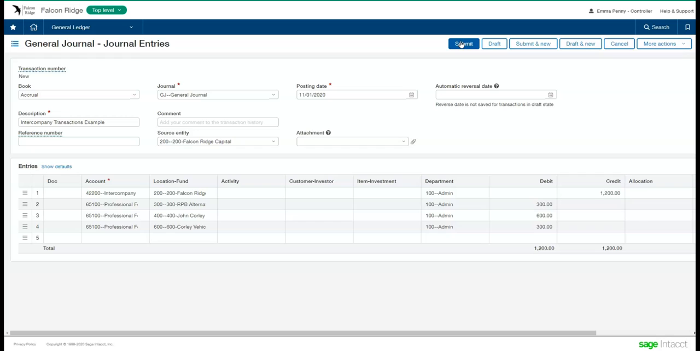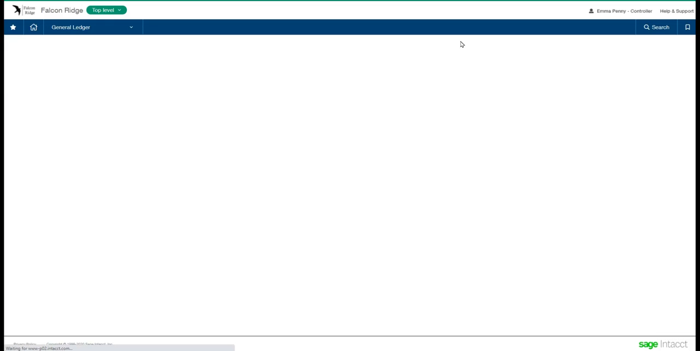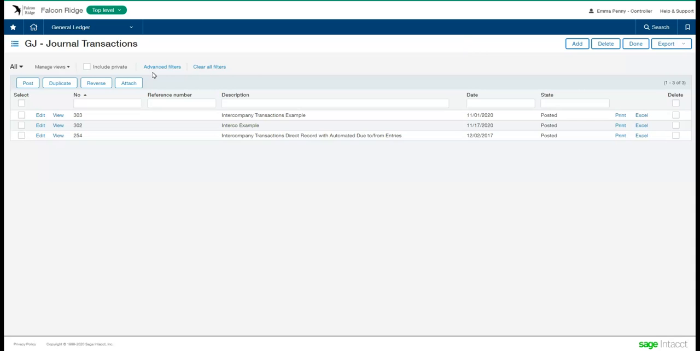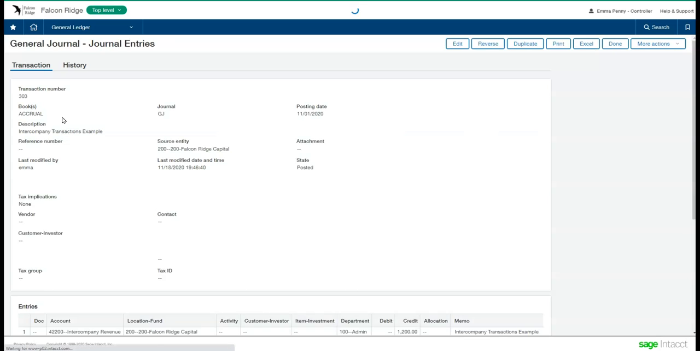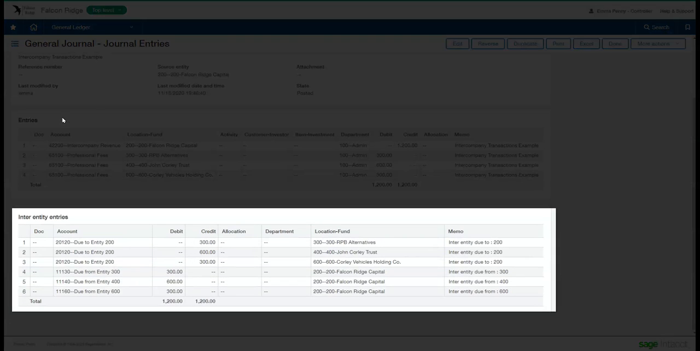At this point, only half of the full entry has been made. In order to recognize the money owed to Falcon Ridge Capital for the services performed on behalf of other entities, inter-entity accounts must be recognized, which when I saved this journal entry, Sage Intacct automated the posting of the inter-entity accounts as shown here.